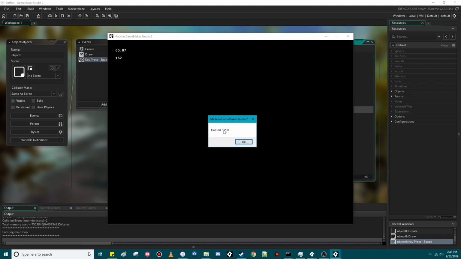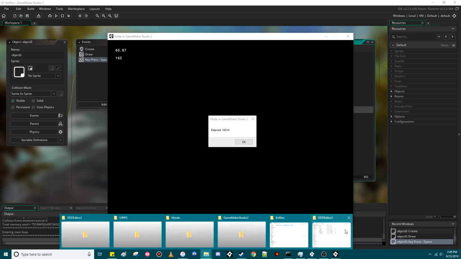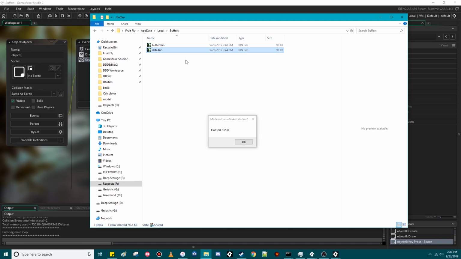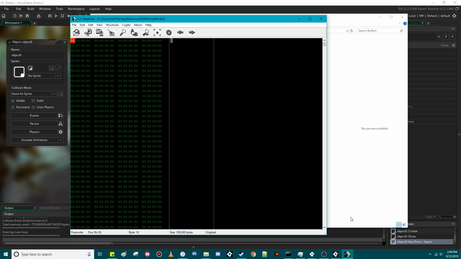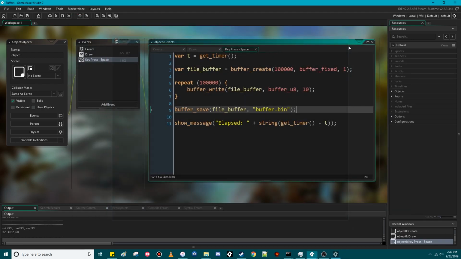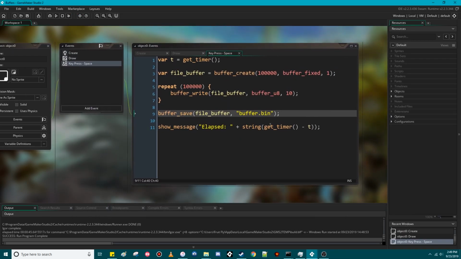And elapsed time is 16,000 microseconds. So that is less than 1/10 of the amount of time that it took to write the data to the file that the binary file method did. And as you can see, they're both the same size. If I were to open it up in ye old hex editor, just like before, it is filled with a bunch of 0 A's, which is the value 10. Same outcome, it takes 1/10 of the amount of time to execute.